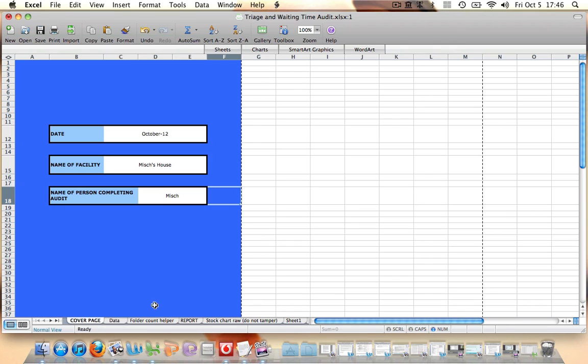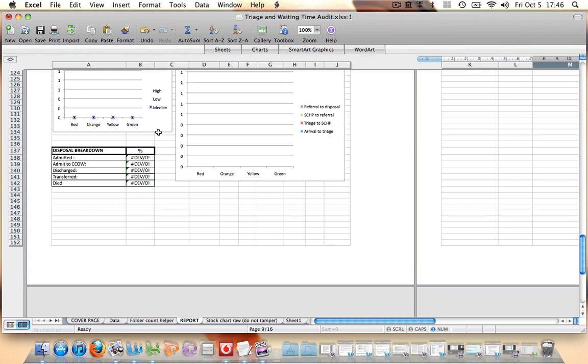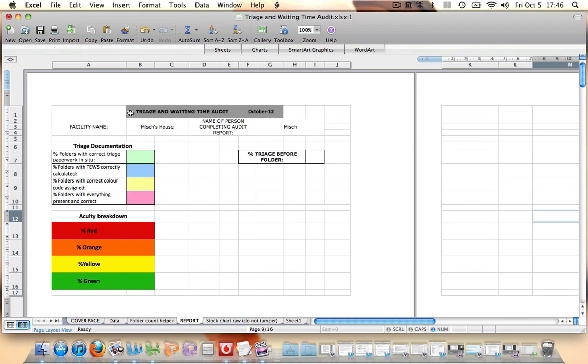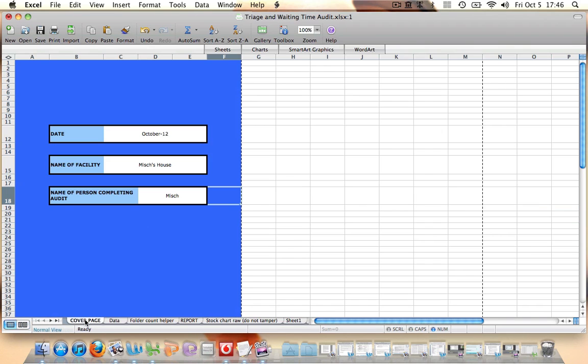It will transport across to the report, which I'll show you now, and that just gives you, for when you print out the report, it gives you what date it is, what facility, and the person completing it, because this is actually a protected worksheet. So the cover page is just to help populate that report.